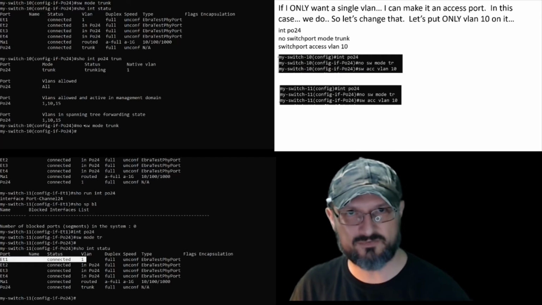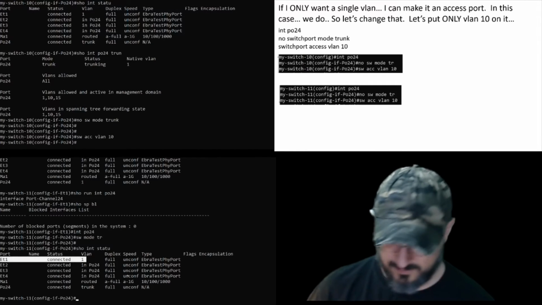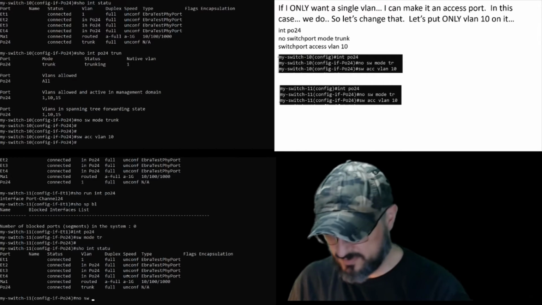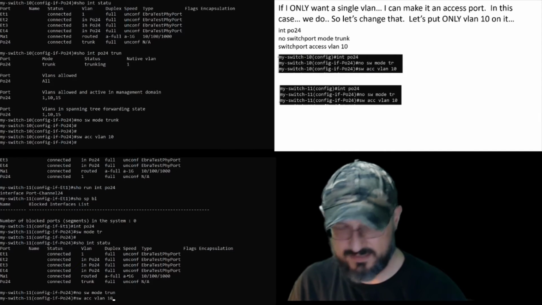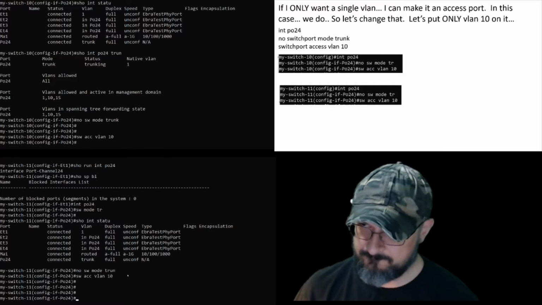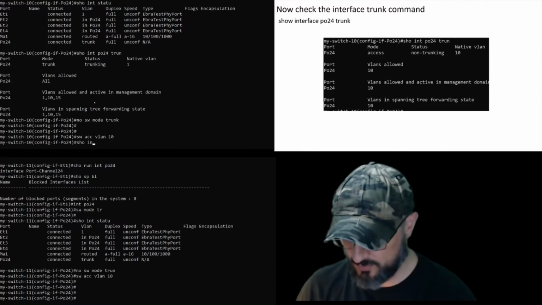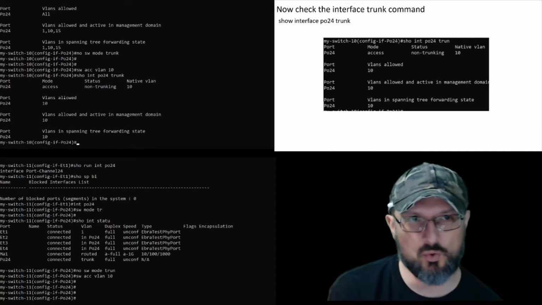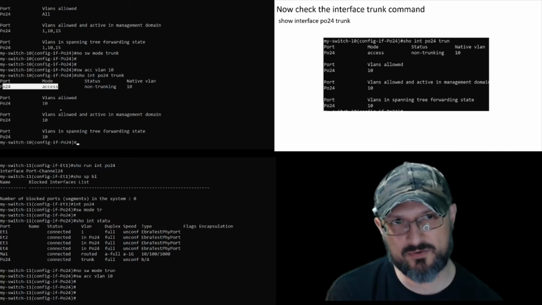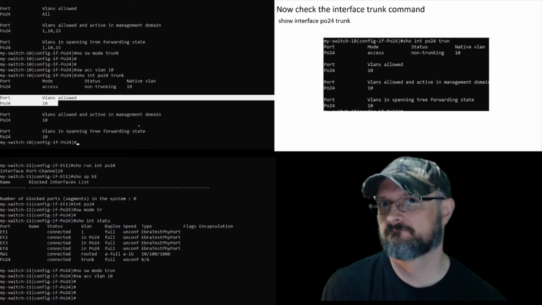I was already in the interface on switch 10 there. And now I'm going to say switchport access VLAN 10. And here I'm going to say no switchport mode trunk. And I'm going to say switchport access VLAN 10. Right? And now, if we do show int PO24 trunk, boom, it says it's an access mode and it only has VLAN 10 on it. Perfect.